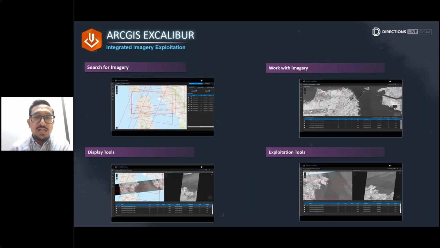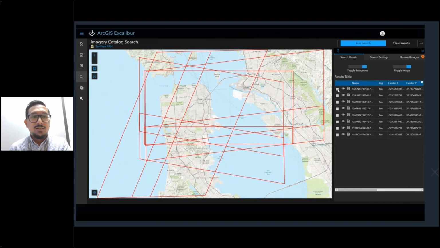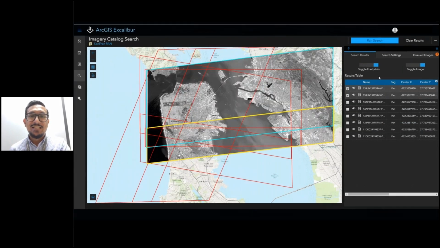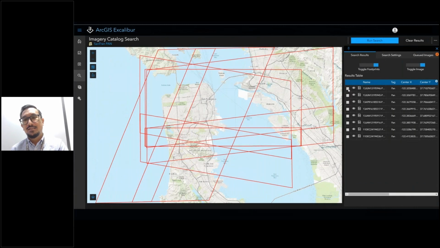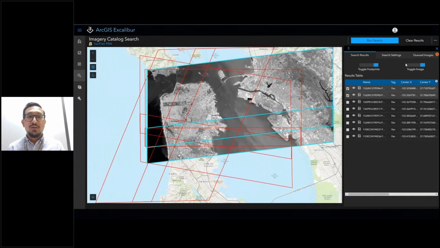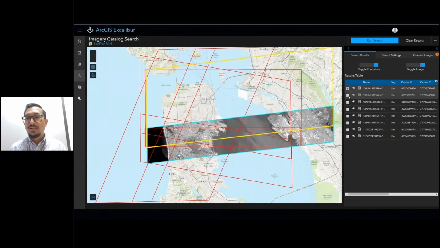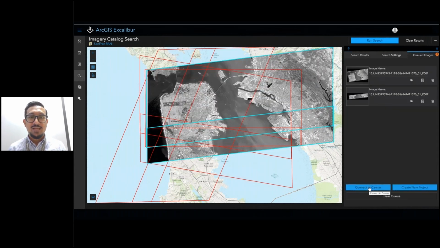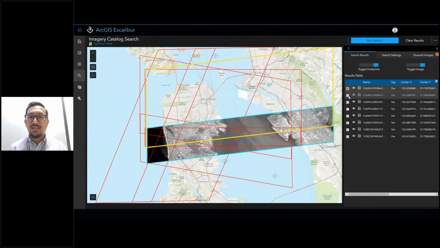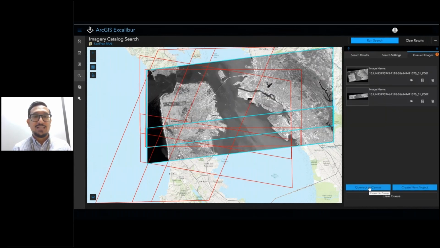For today's session, I will highlight 4 main capabilities from the various tools that have been introduced in ArcGIS Excalibur. The first one that I will share with you is search for imagery. These tools make it easy to search and discover the imagery that is available to you within your organization through a number of experiences. You can connect directly to an imagery layer as an image service URL and even through the imagery catalog search.